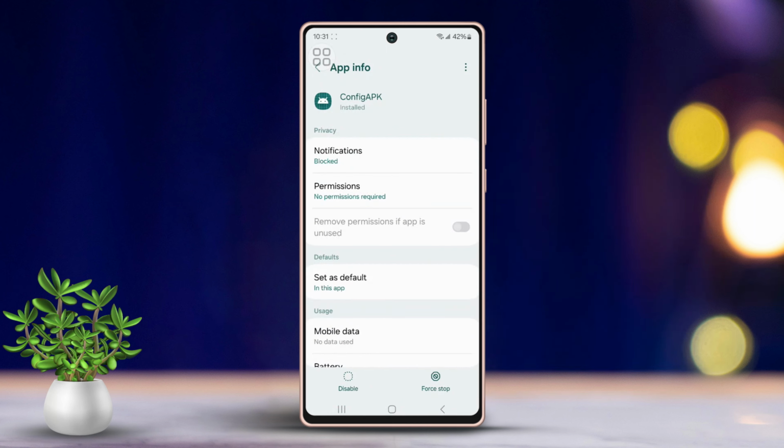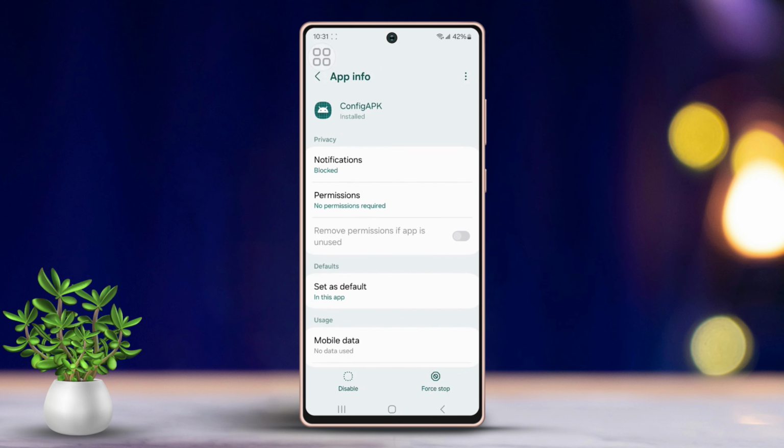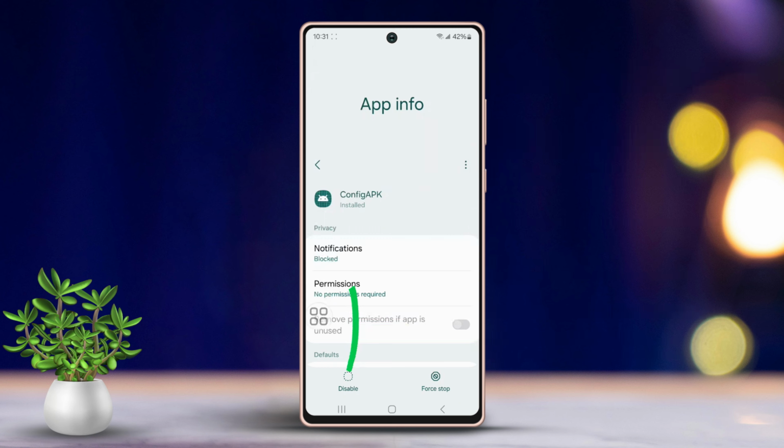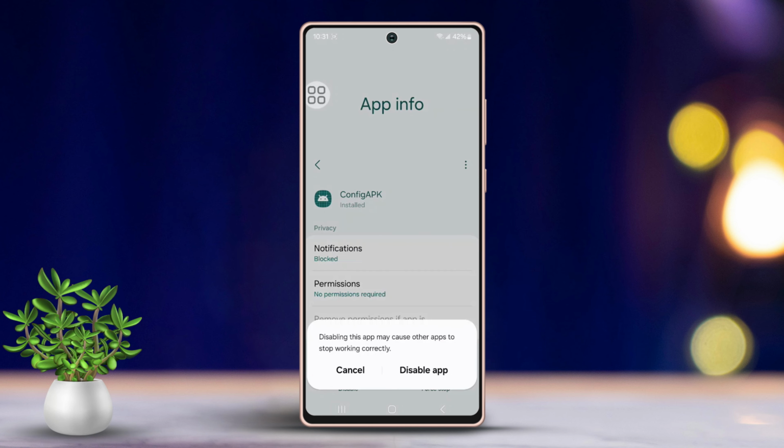Then, look towards the bottom of the screen. You will see the disable option right there. Tap on it to proceed. Next, confirm your choice by tapping Disable App again. And that's all there is to it, folks.